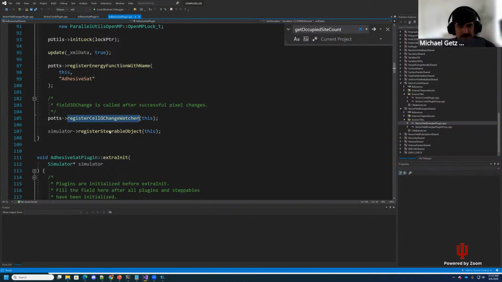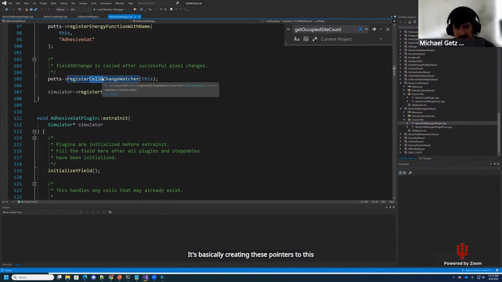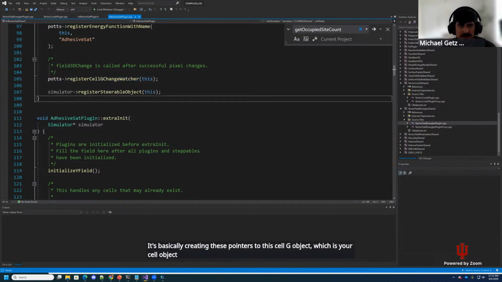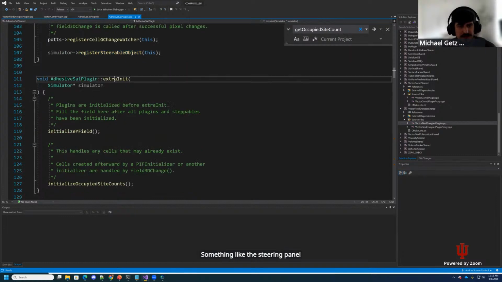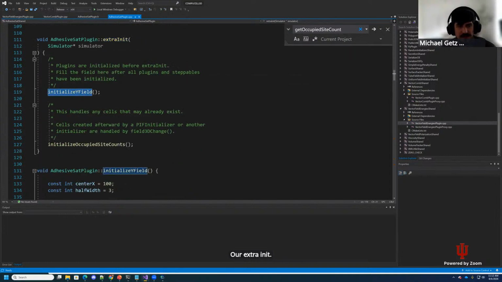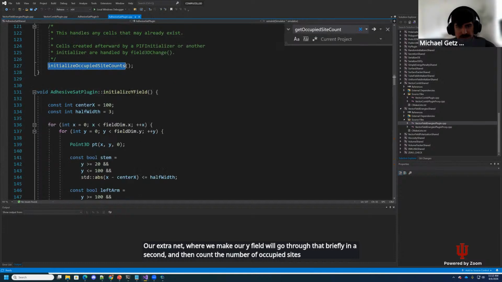And I mean, these are standard ones that it should automatically create. It's basically creating these pointers to this cell G object, which is your cell object, and steerable object, which should be something like the steering panel. Our extra init, where we make our Y field, we'll go through that briefly in a second, and then count the number of occupied sites.